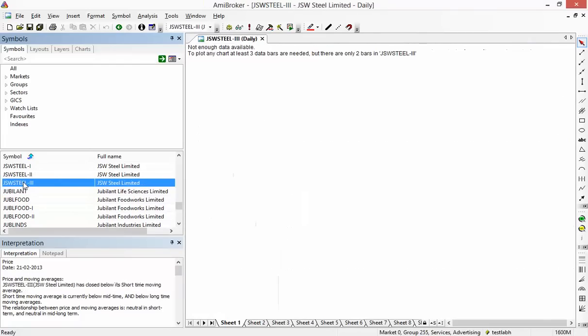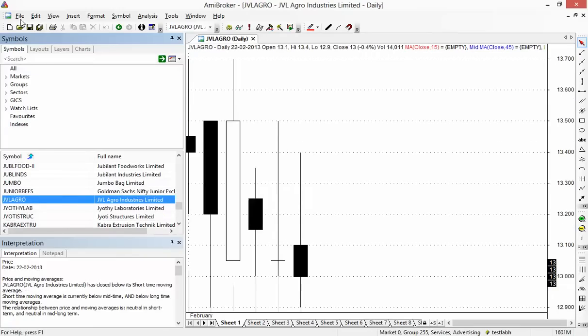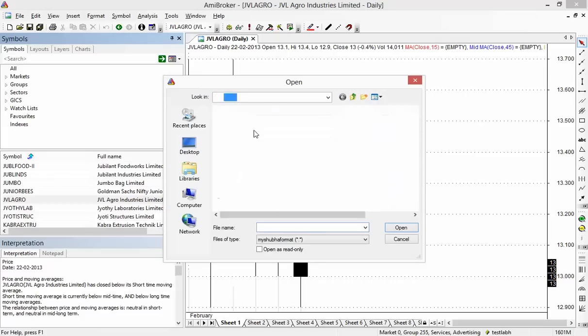Here there is no data. What does this mean? There is no trade happened, that's it. So don't worry, there is no problem in the data. So I'm very sure you can import it. I will just show you one more time.